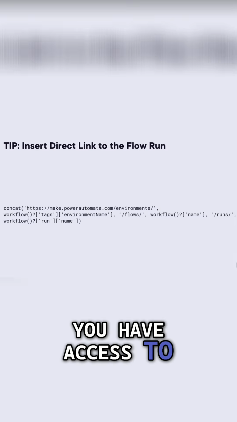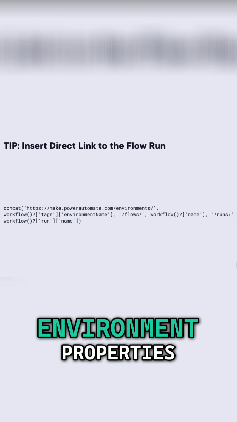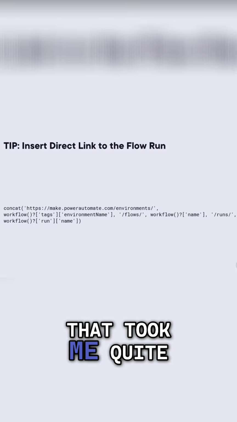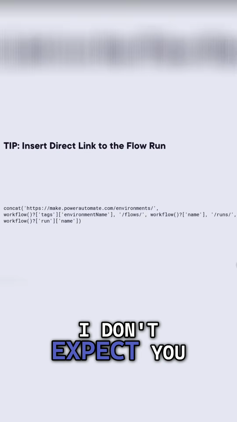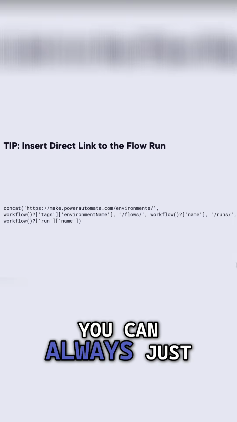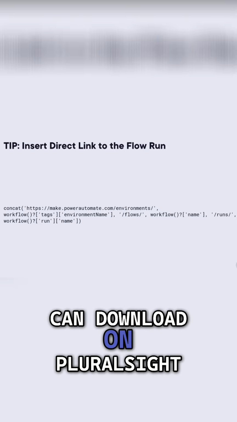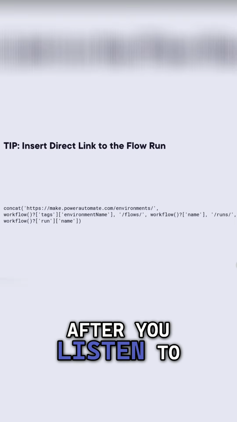You have access to so many variables and environment properties. Don't worry, this one is one that took me quite a bit to build. I don't expect you to write it by heart. You can always just copy-paste it from the exercise files that you can download on Pluralsight after you listen to this course.